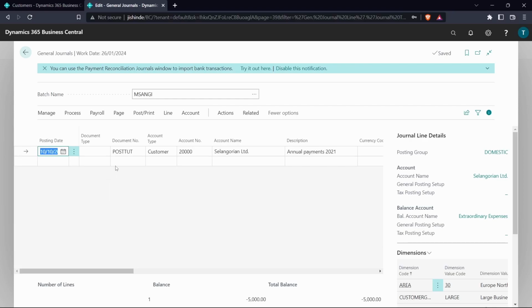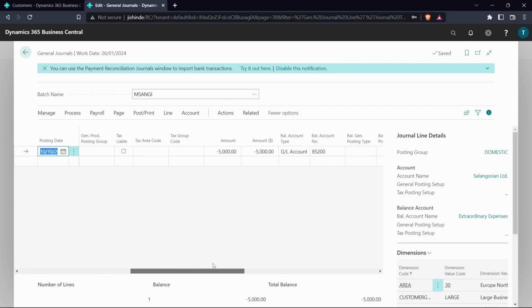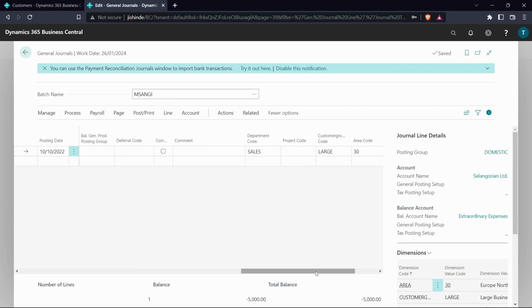We have the value of the posting date set to today, and then the document number, the posting date, and then the account name is here, then the annual payments, and okay, we have a balancing account number, and then balancing account type. This is GL account. The one that you have selected there has been keyed in, and we are finally having this area code automatically populated by the validate trigger. The total balance is 5,000, but this should be able to balance.